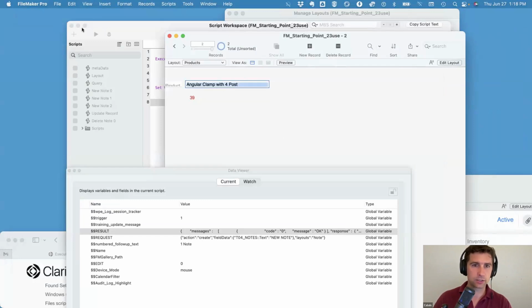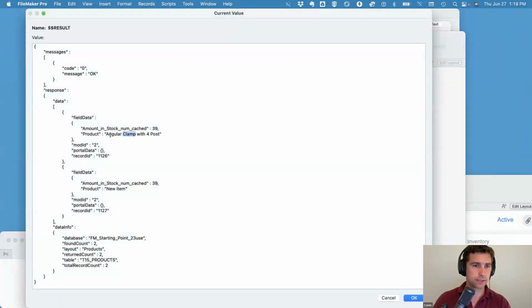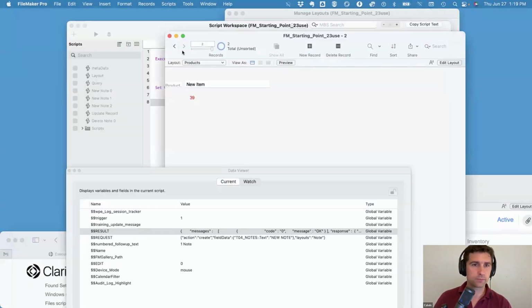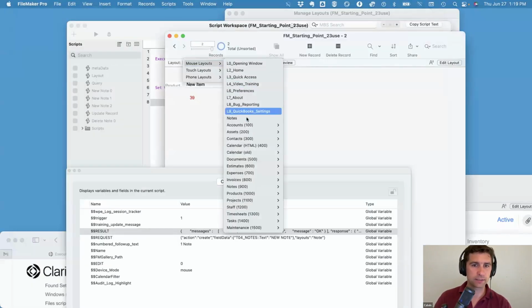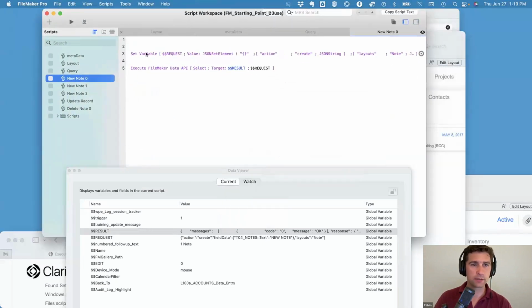Now I'm going to change this one to new item. Run our script one more time. Look over here at our result. And now we'll see we've got two of these items. We've got the clamp that we had before and our new item. So this is performing that query, the feature that we had previously. Do we have any questions about that before we jump into these new items?